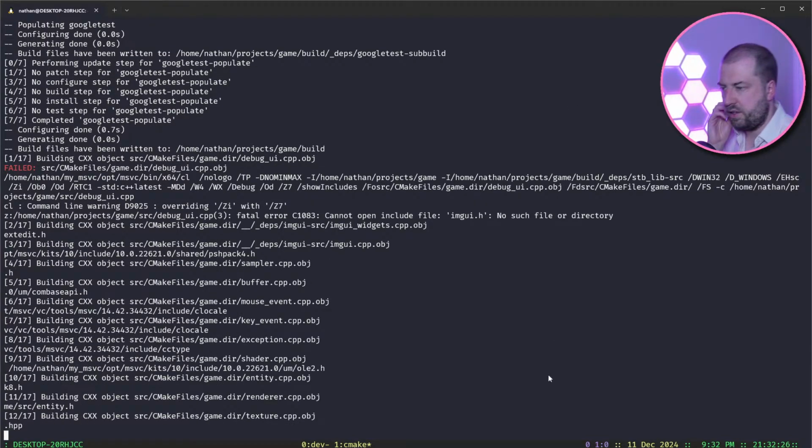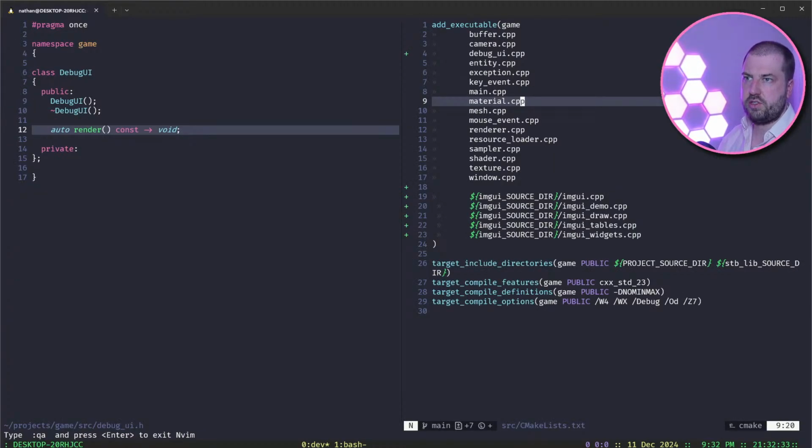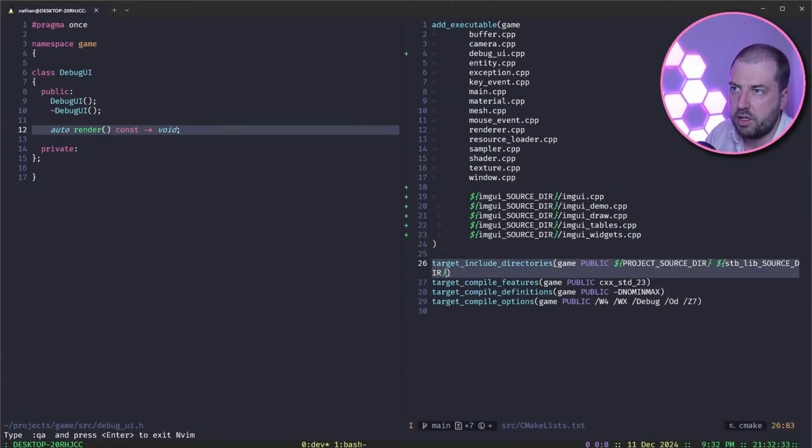Yeah, I haven't got the header files set up. The includes, that's fine. I think we had to do something similar for, here we go, here. So what's this one going to be? This one's going to be ImGui source.